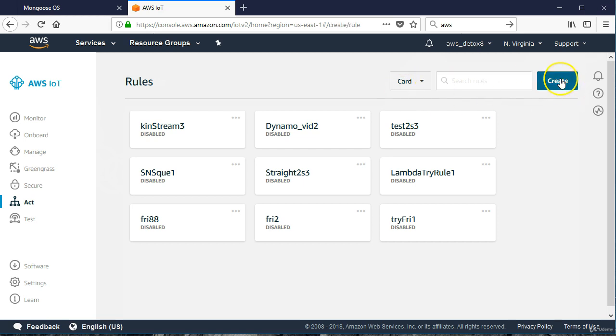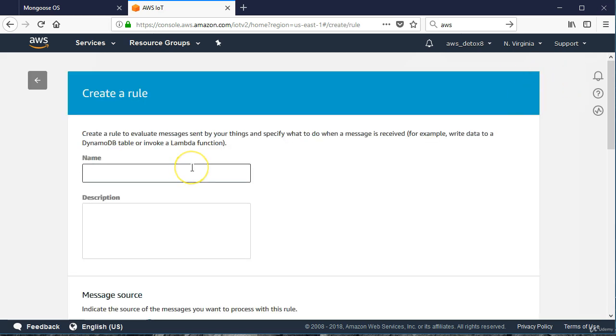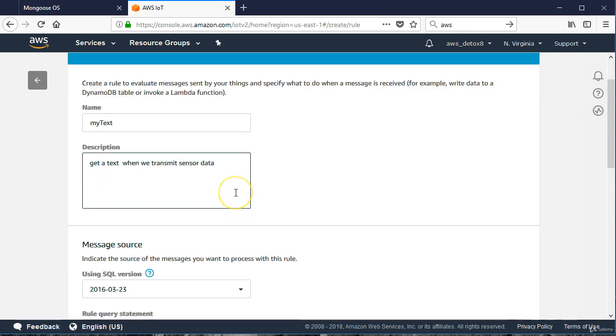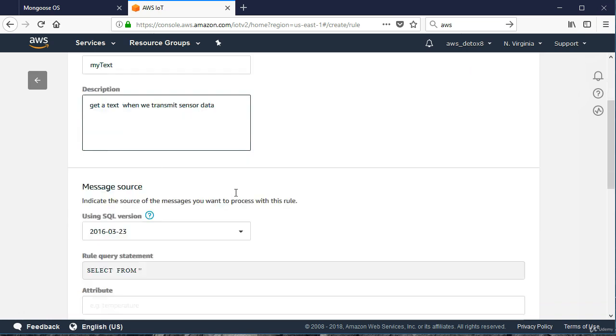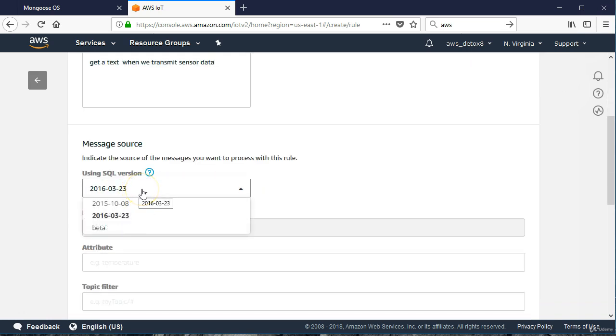So I'm going to go ahead and hit create, and I'll call this my text. And what we're going to do is get a text when we send sensor data up. Okay, we're just going to get a text when we send sensor data up to the AWS IoT cloud. We have a couple of different versions of SQL. We can use their version of SQL. We're just going to use the latest, which is that.